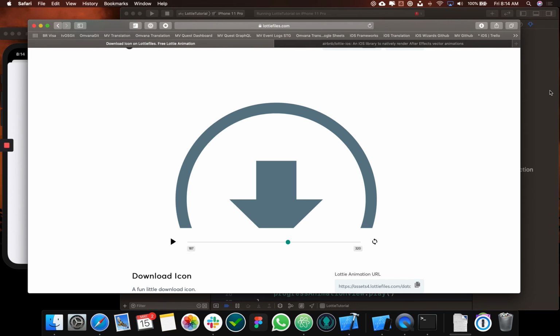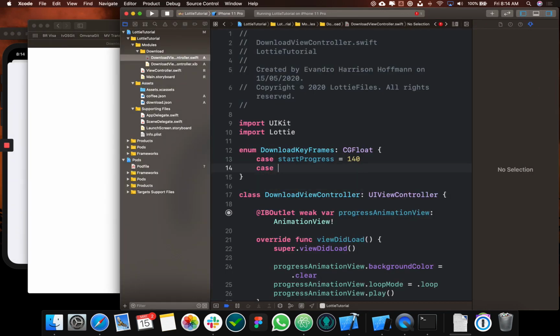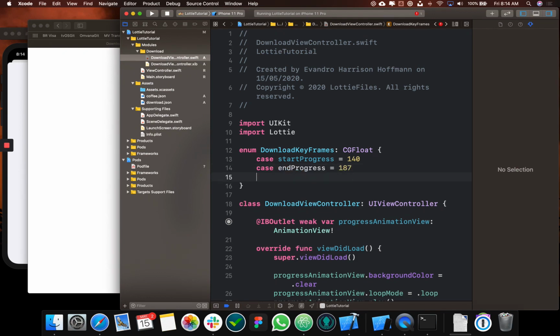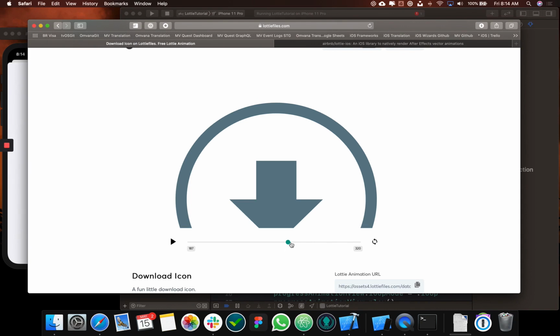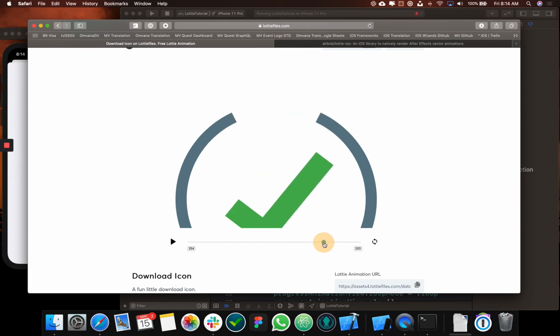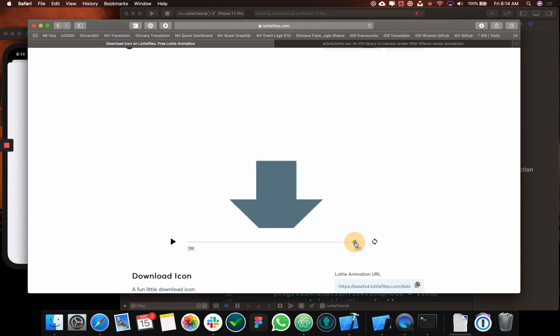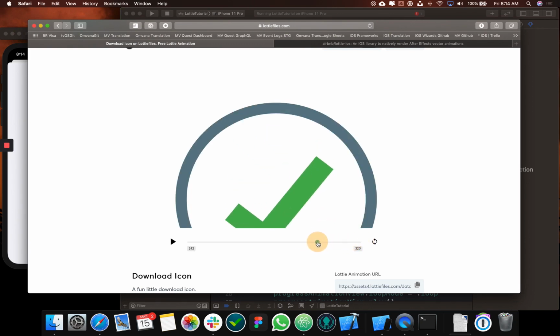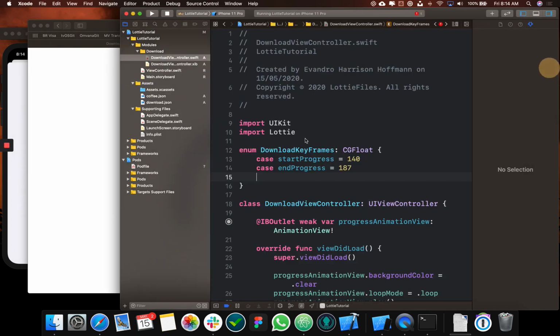Okay, so we're going to come here and then case progress 187. And there is one more interesting one, which is the completion of the entire animation. So you see here, if I go all the way, it resets, but I don't want it to reset. I just want this thing to finish. So it means it's 240. I'm going to just create one extra one, so case completion is going to be 240.